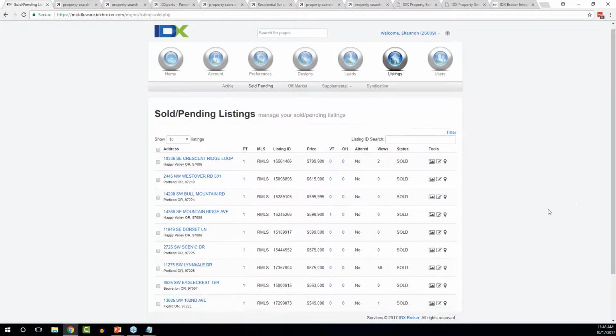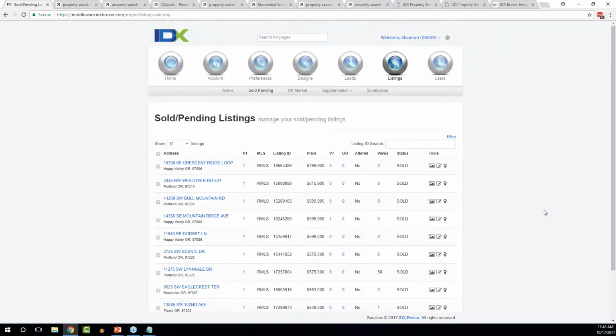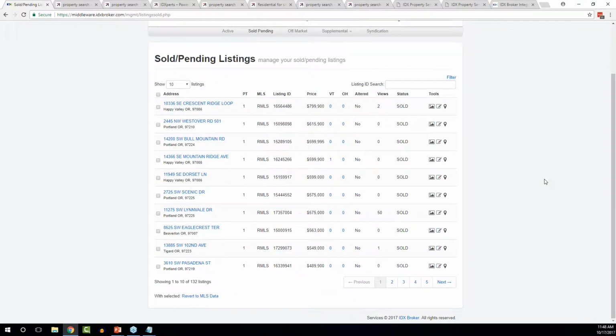So sold pendings, if you have a MLS that we are currently getting sold data from, we're able to pull in live sold data from the MLS up to as many years back as they set. So for some of them, it could be 1. For some of them, it could be 3. It just depends on the MLS's rules and agreement with us.